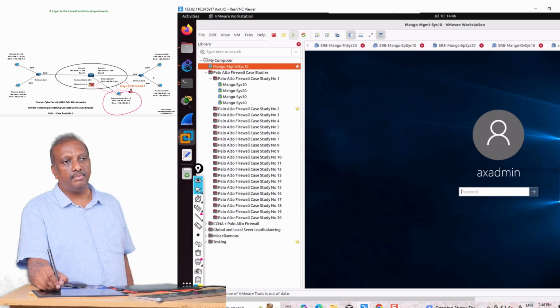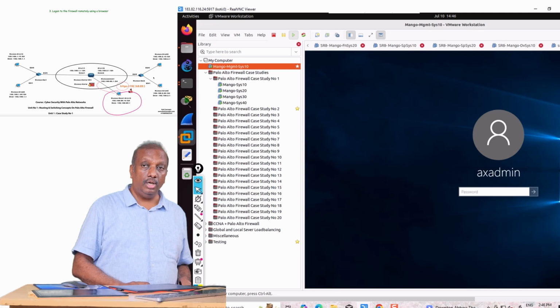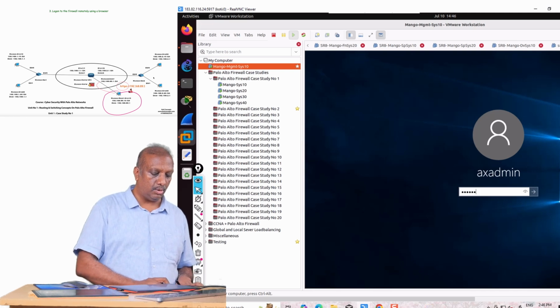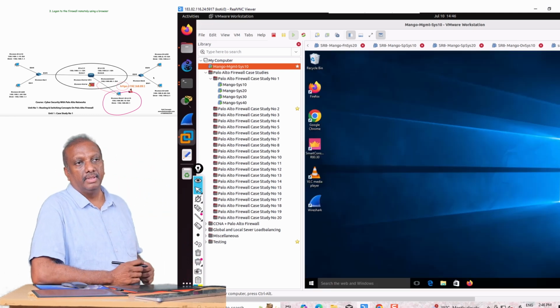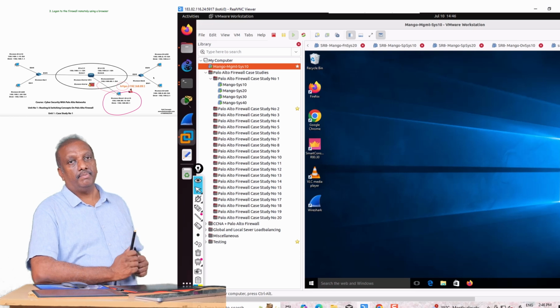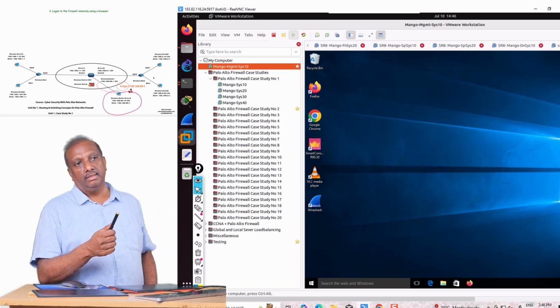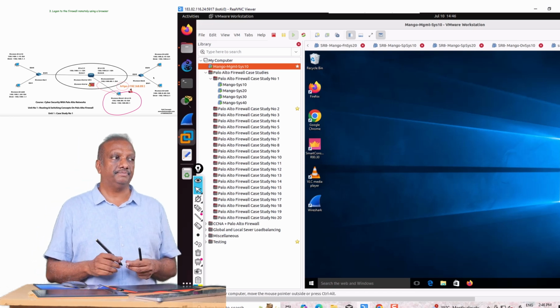Now what is the password? The password on the Windows system is small p at the rate of SSW0RD. That's the password you give on this system. On the Palo Alto Firewall, it is capital P at the rate of SSW0RD. On the Windows system here, it is small p at the rate of SSW0RD.